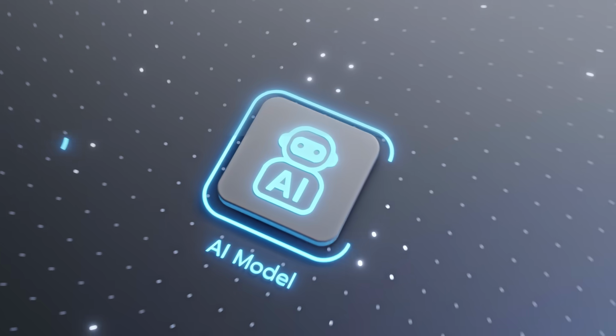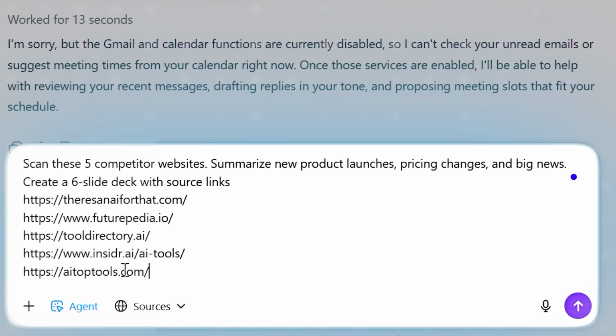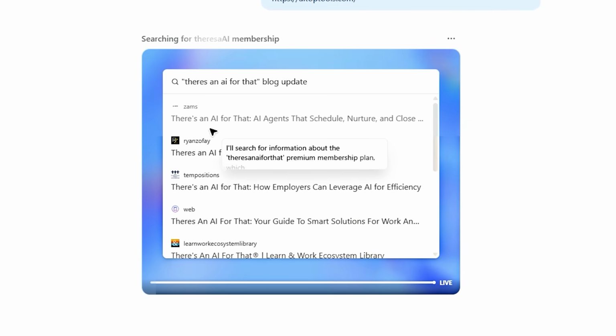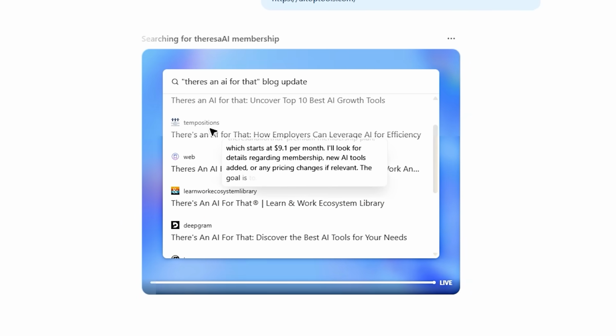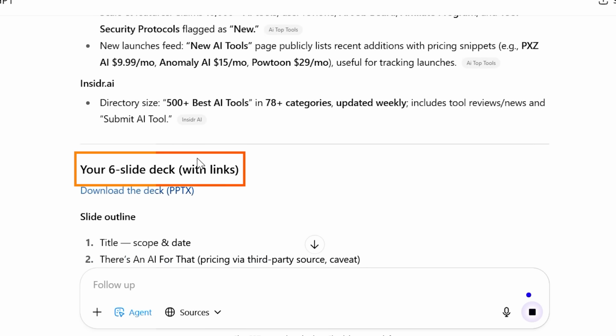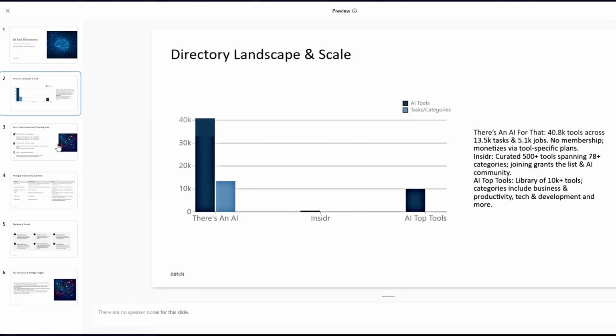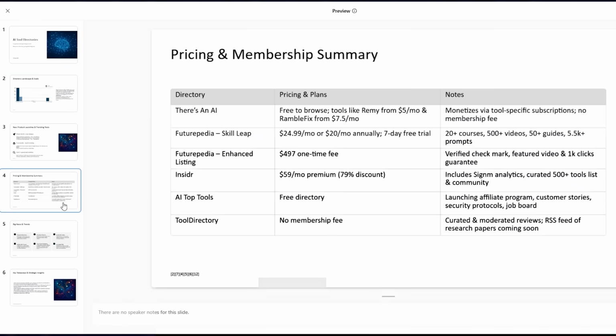Stop spending Mondays making competitor decks. Let the agent do it for you. Just enter this prompt. The agent browsed competitor directories, pulled updates on tool counts, pricing, and monetization, and turned it into a six-slide deck with source links. No more screenshots or endless notes, just a weekly deck ready to present.